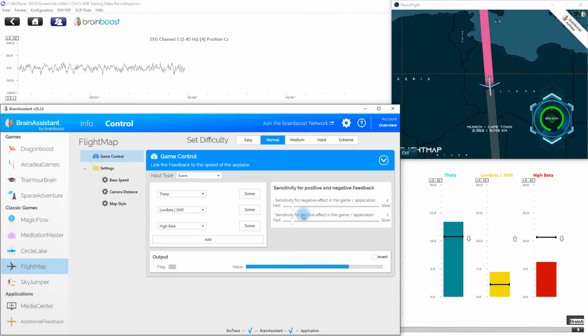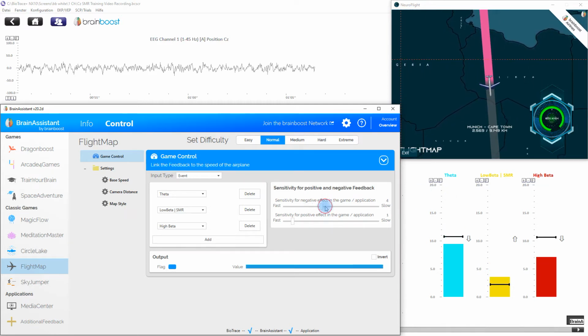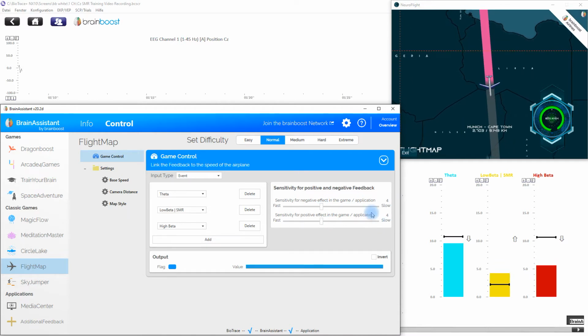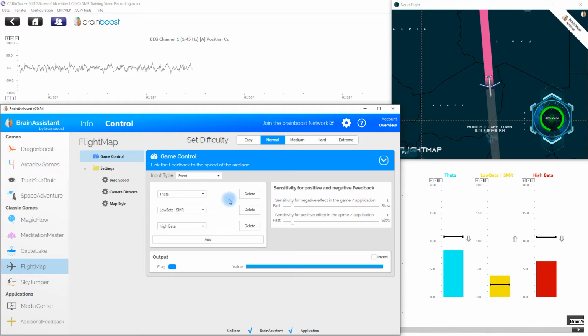First of all, we can change how fast it should react if one of the conditions is not met. So when I set this to a very fatigue way, then it will take a long time until the speed decreases. I would recommend to put this at 1 and 1 or 2 and 2. We can change now several things.